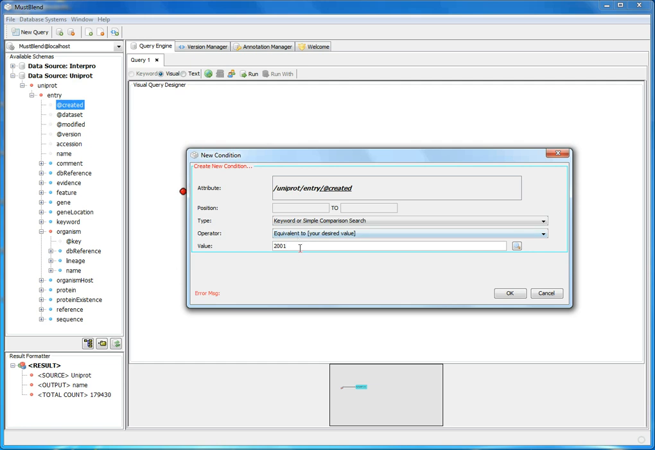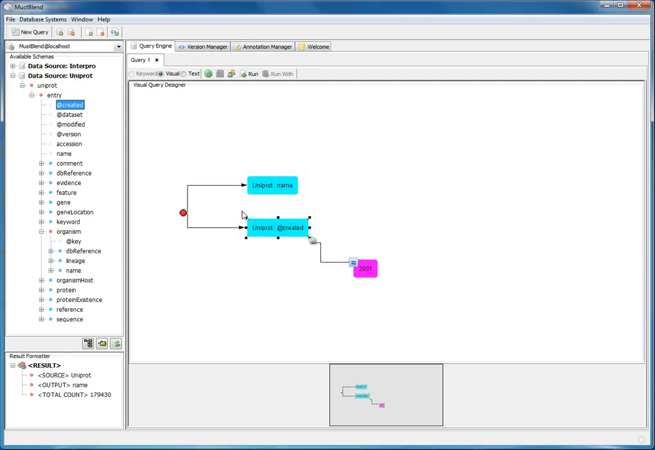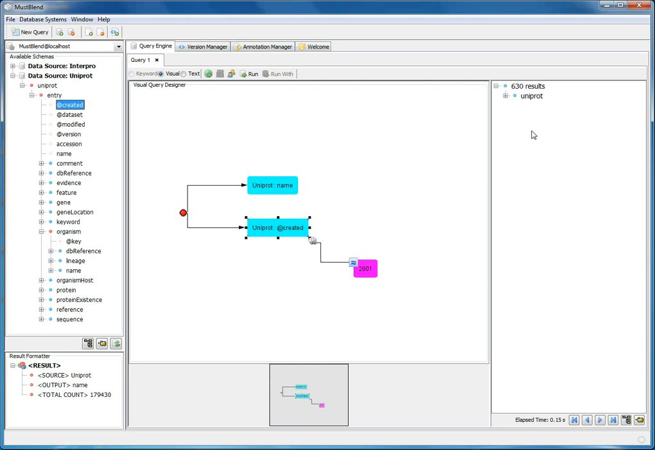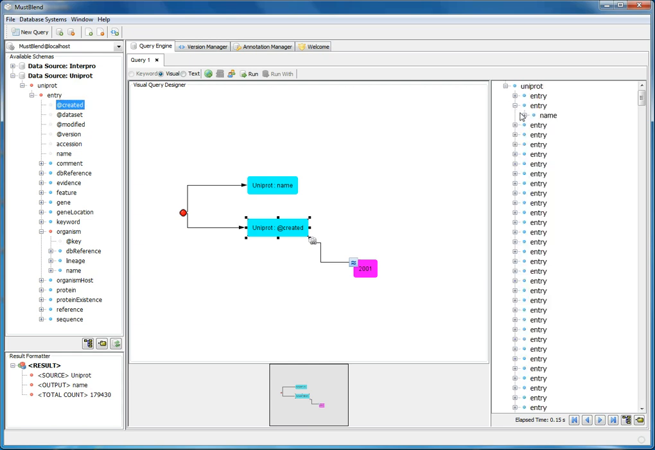For example, this attribute contains not only years but also months and days. But here, we are only looking for protein entries created in year 2001. Therefore, we should use the contain operator. The 2 formulated conditions are joined together by an AND operator represented by this run node. To execute a query, click Run. The results are displayed on the right panel.